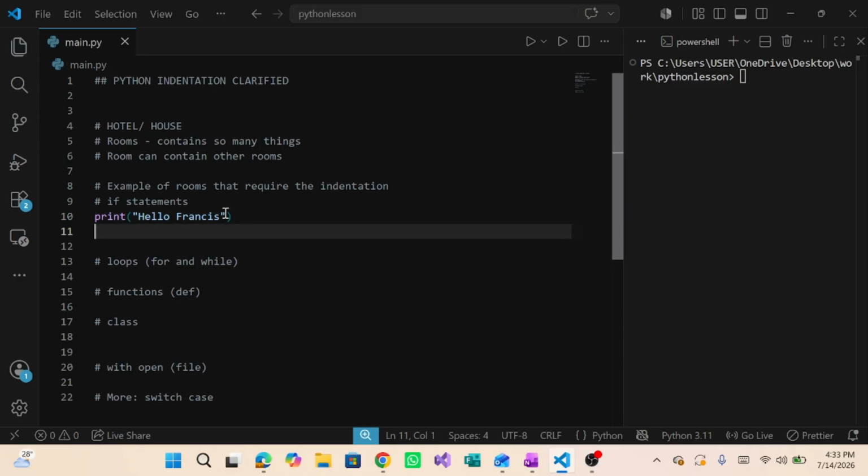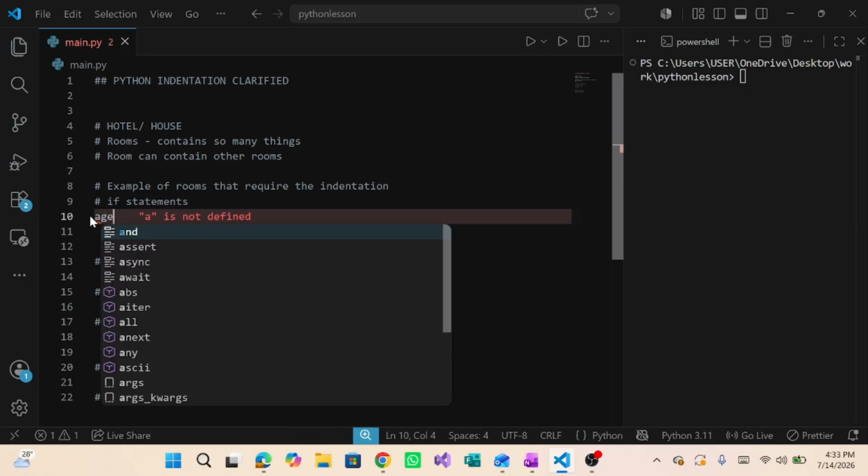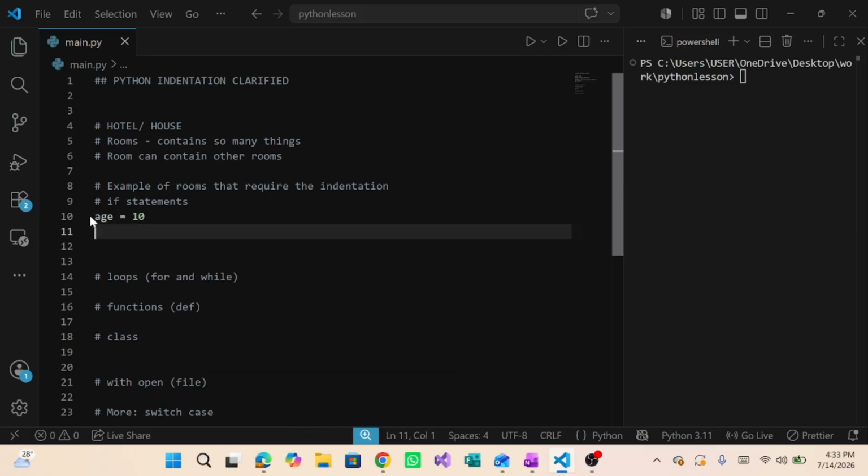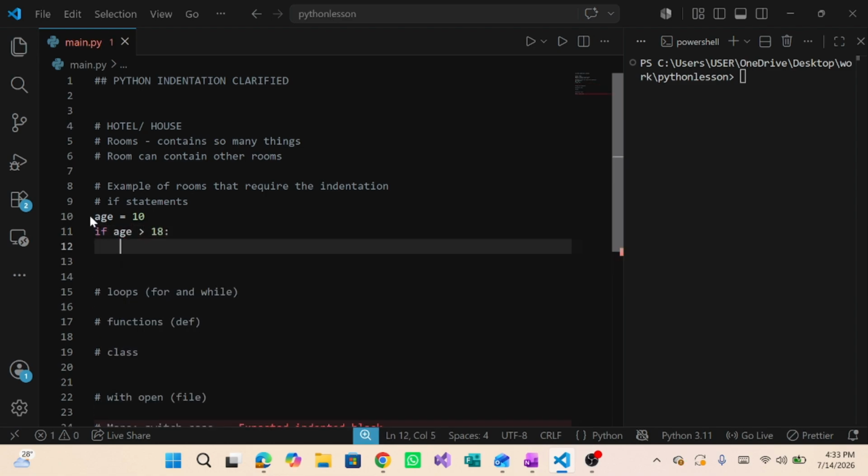Let's say we have an age. Let's have a variable age is equal to, let's say, 10. So I'll use an if statement. If age is greater than 18, right? So you see, this is an if statement and its condition. I'm writing an if statement and then it comes with a colon.